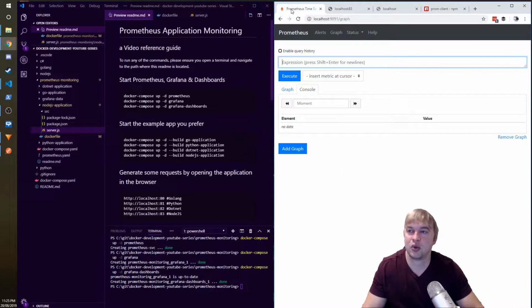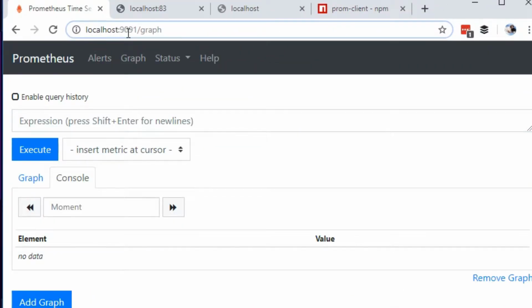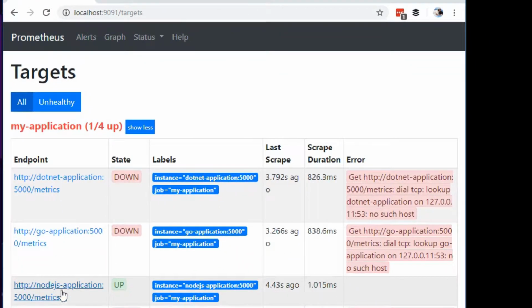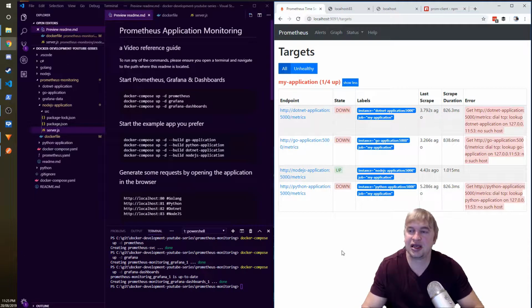Now go to your browser and go to port 9091, and you'll see the landing page of Prometheus. If you go over to status and targets, you'll notice that we have our Node.js application up and running. And you're probably wondering, how did we define it in Prometheus? How does Prometheus know where our application is?